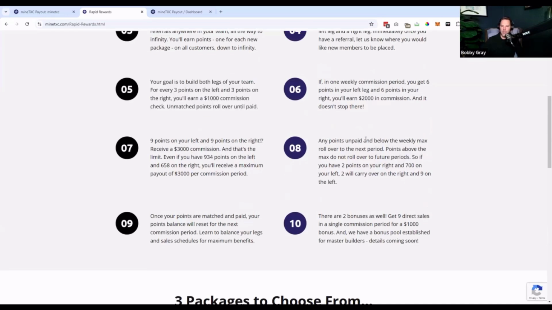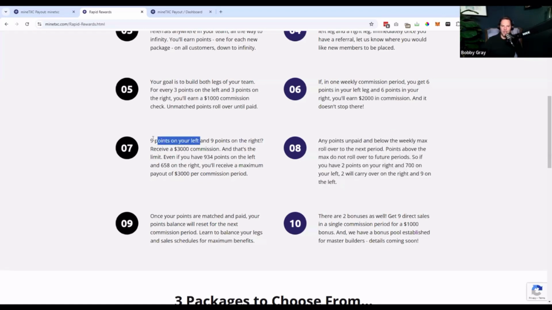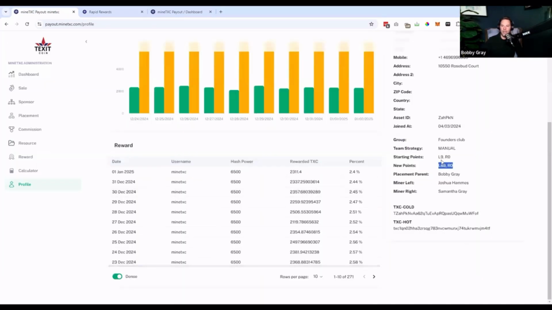Any points unpaid and below the weekly max roll over to the next period. Points above the max do not roll over to future periods. So if you have 2 points on your right and 700 on your left, 2 will carry over on the right and 9 on the left. Right? Left. What that means is that we stop counting at 9. 9 points on your left and 9 points on your right receive $3,000 commission. And that's the limit. Even if you have 934 points on the left and 650 on the right, you'll receive the maximum of $3,000 per commission period. So that's what I'm up against here.